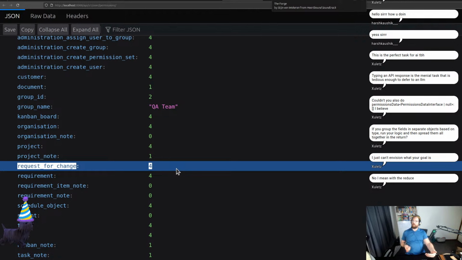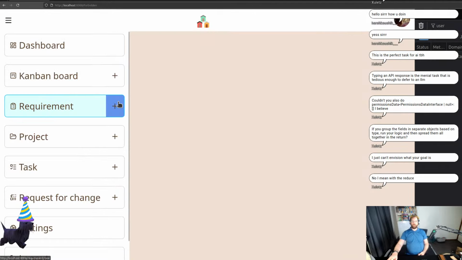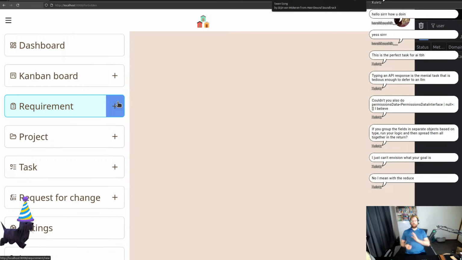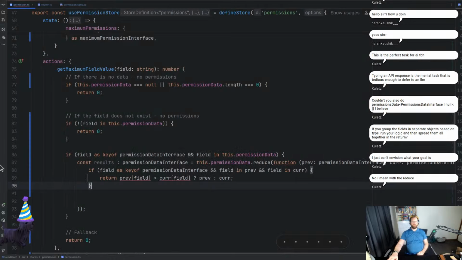So if they've only got, let's say, read-only or edit-only access, we need to actually remove functionality from the front end. And that functionality would be this little plus here. Other things would be if they don't have permissions at all. Let's say they don't have permissions for requirements or projects at all in any group or any capacity. What we can do is actually hide those tabs. These here. So that reduce will actually help us.